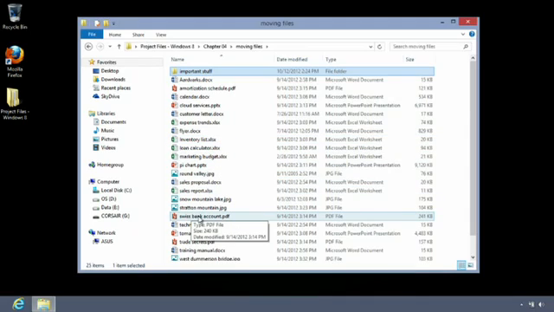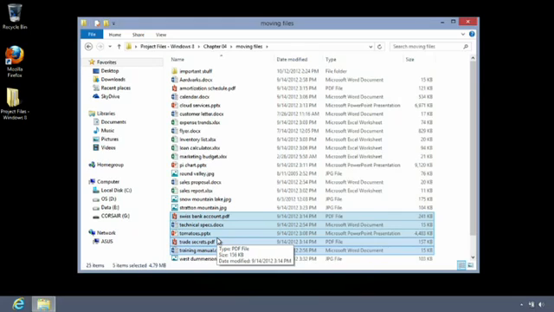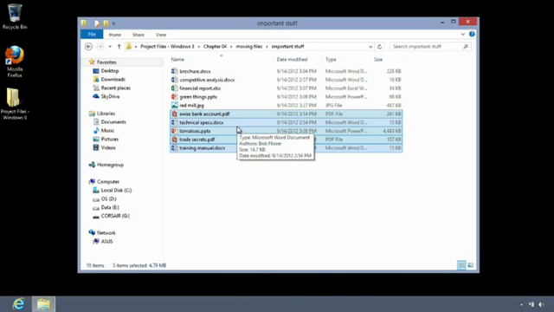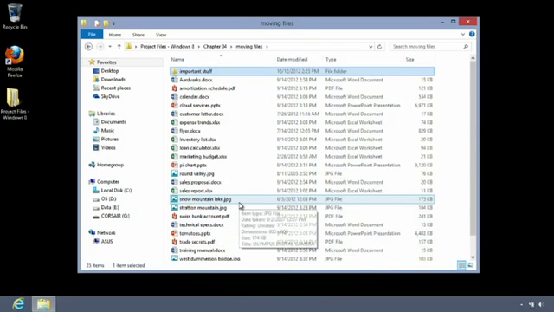Now let's try copying. I'll take maybe the Swiss bank account, and I'll hold the Shift key down and click Training Manual, so that the first file that I selected is selected, and when I Shift click this, they all become selected. And now I'll copy. I'll press Control C to copy. I'll double click on important stuff, and now I'll paste. I'll press Control V, and now they've been pasted. Now if I go back up to the Moving Files folder, you notice they're still there, because I didn't cut them, I copied them.